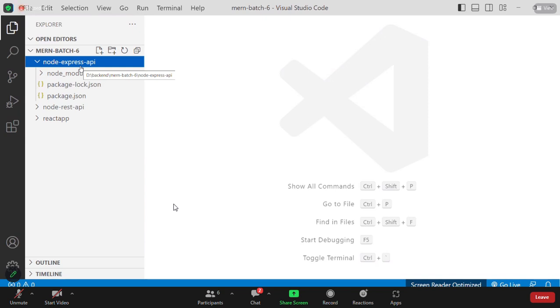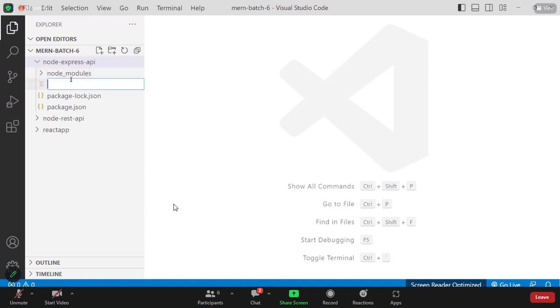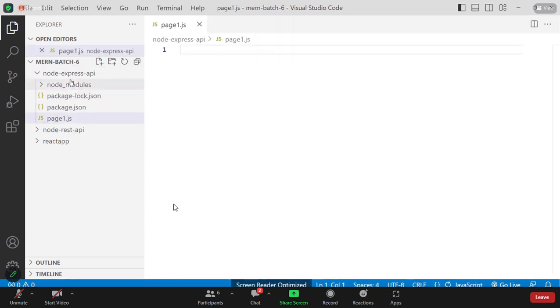In Node Express API, we need to create a new folder, not new folder, new file. So we are creating a file to test under the Node Express folder. Write a file, page1.js. In page1.js, you are going to write something that will be a JavaScript file, and it will work like a backend.